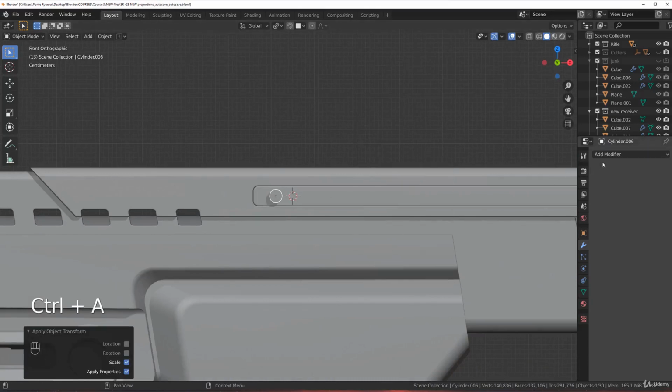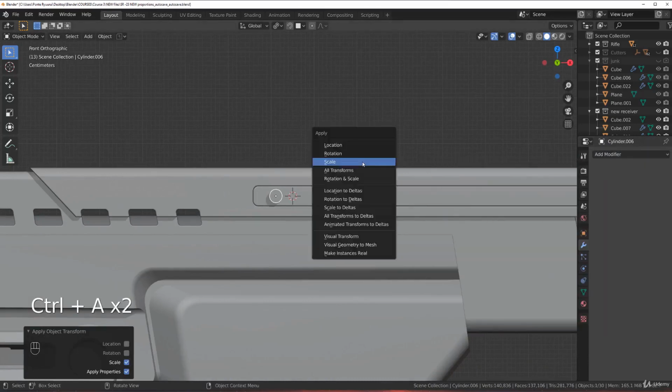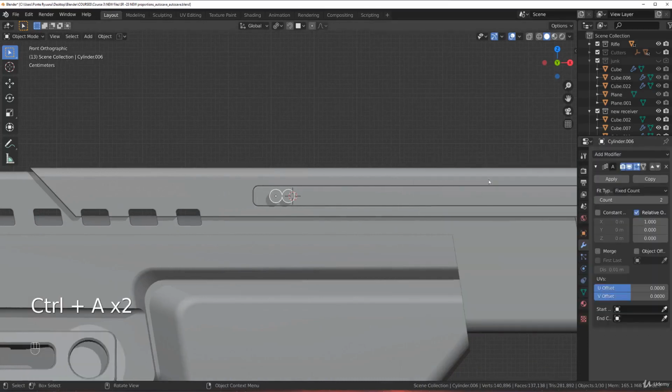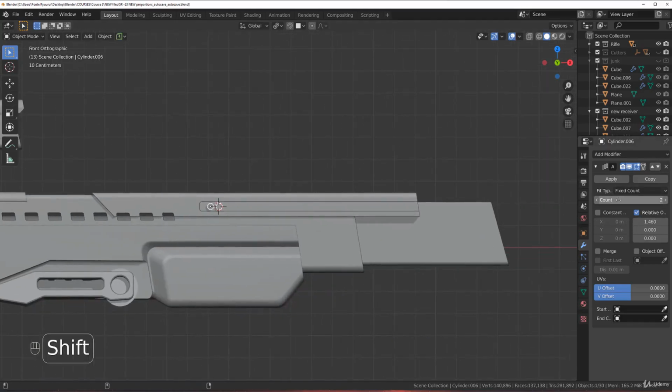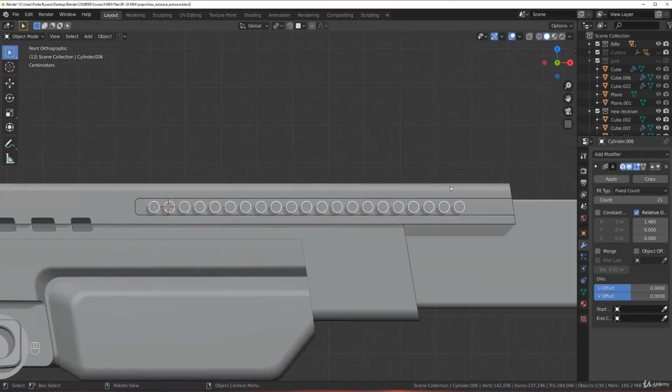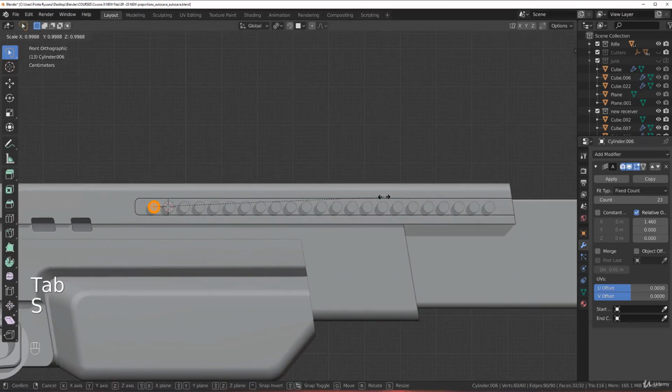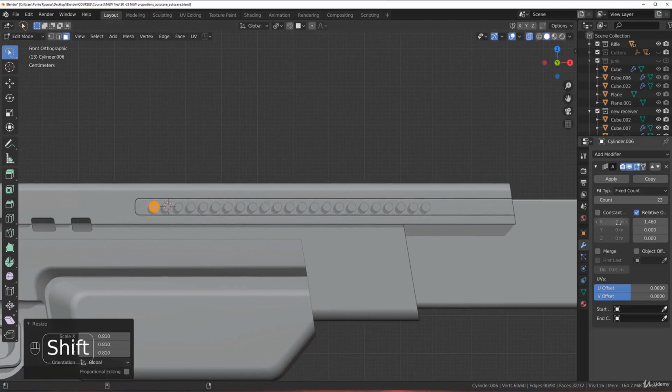So Control A, apply scale, and then go to array, and let's just, you know, offset it a little bit, and then you can simply use your mouse to slide it to add some points here. Don't know if these are not too big. You know, let's make them smaller. Let's make them smaller like this, and then increase the distance between them.